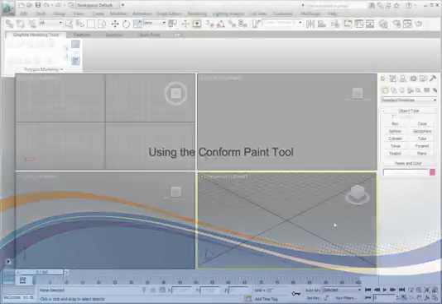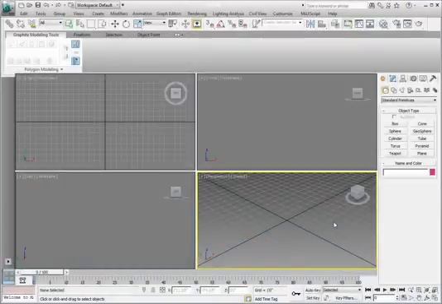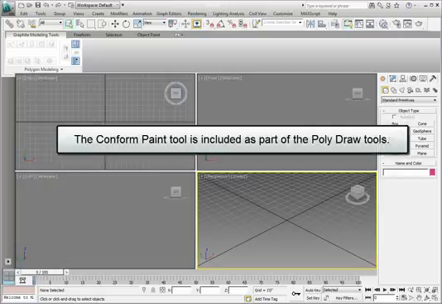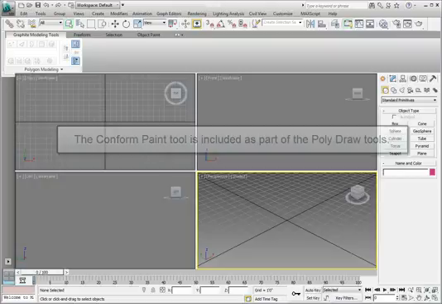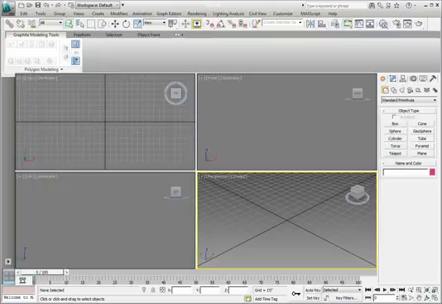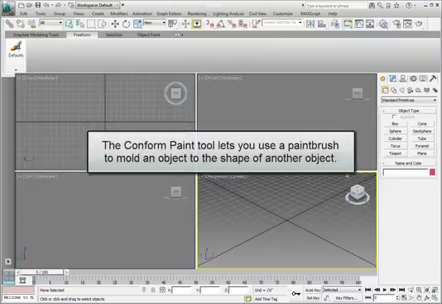Another option available through the Graphite Modeling Tools is the Conform Paint tool. This tool is part of the PolyDraw tools available on the Freeform tab of the Graphite Modeling Tools ribbon. The Conform Paint tool lets you use a paintbrush in order to mold an object to the shape of another object. This can be used to create a low polygon object based off the surface topology of a high-resolution model.